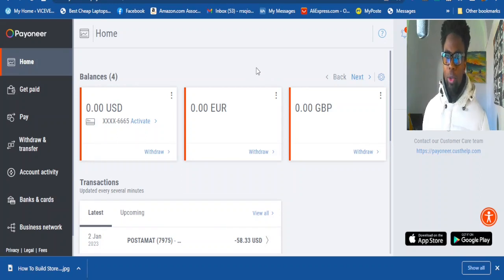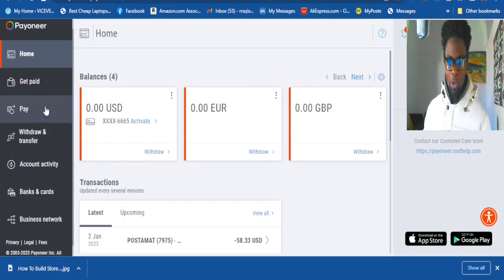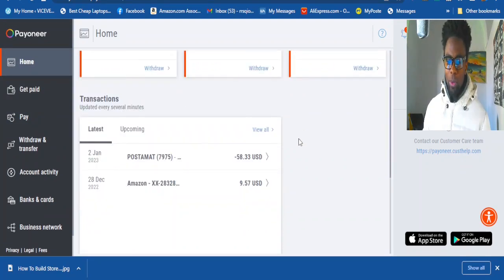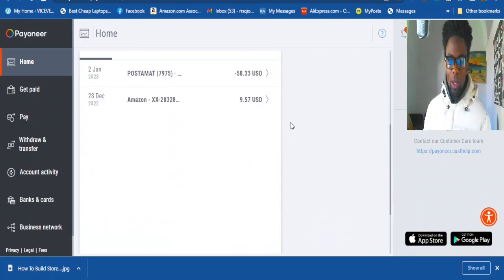So now that you've signed into your Payoneer account, now Payoneer is going to present you with this. So I'm using the app here, so it's a different format. If you are not using the app, you may want to download it and get something like this right here. So now you want to connect your Payoneer bank details to your Amazon account.